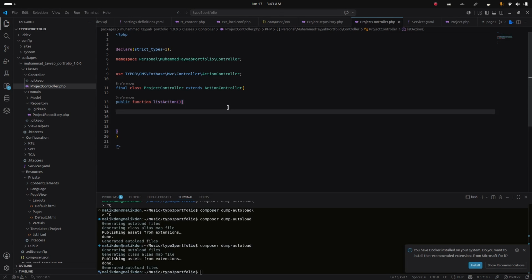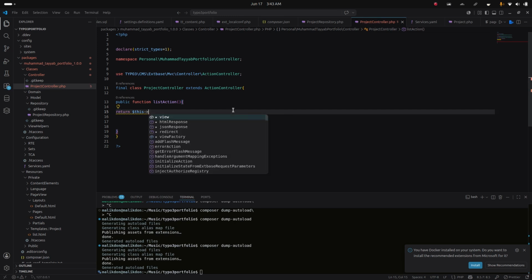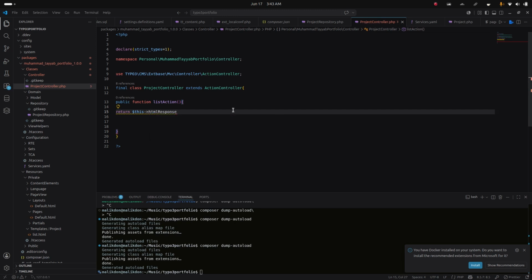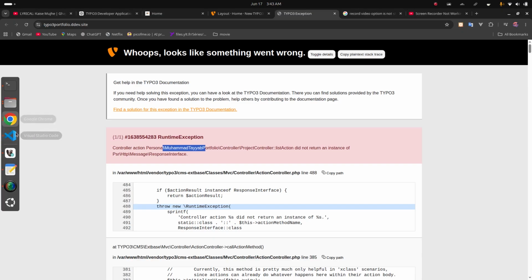In the list action method, we use return $this->htmlResponse() to send the final response from the controller to the browser. This tells TYPO3 that we want to render an HTML page as output for this action. First, the controller gets data from the repository. Then it assigns that data to the view. Finally, htmlResponse is called to render the template and send the final HTML output to the browser.